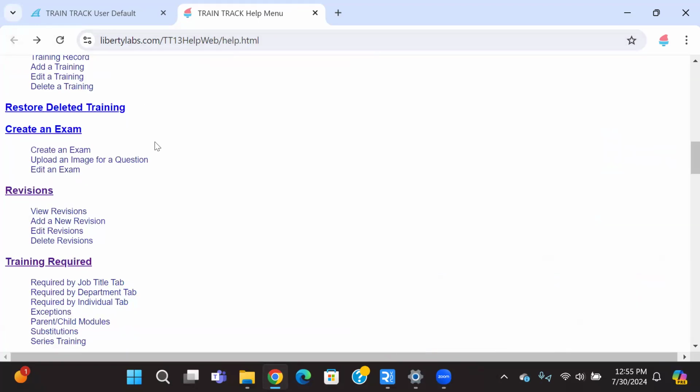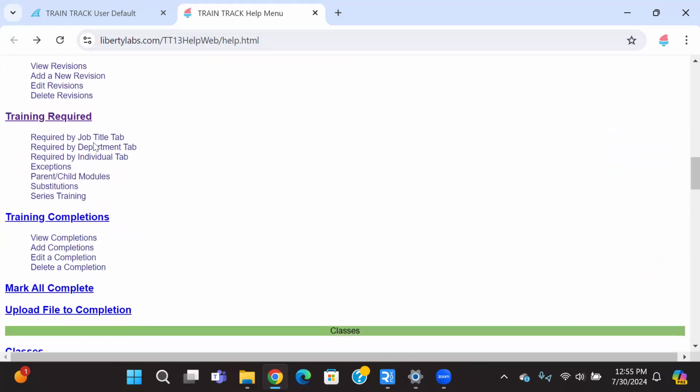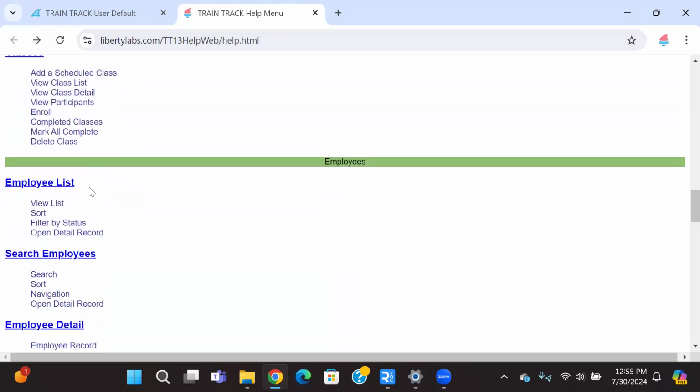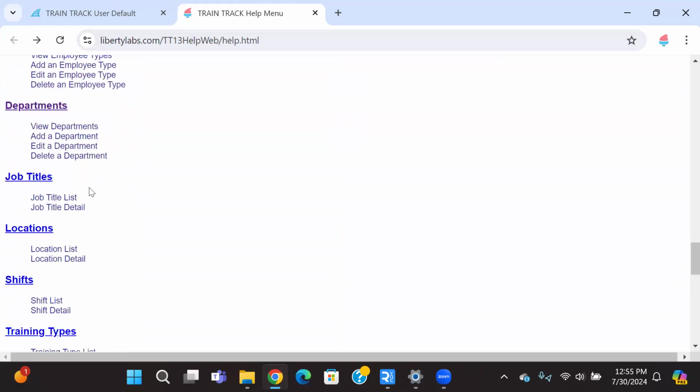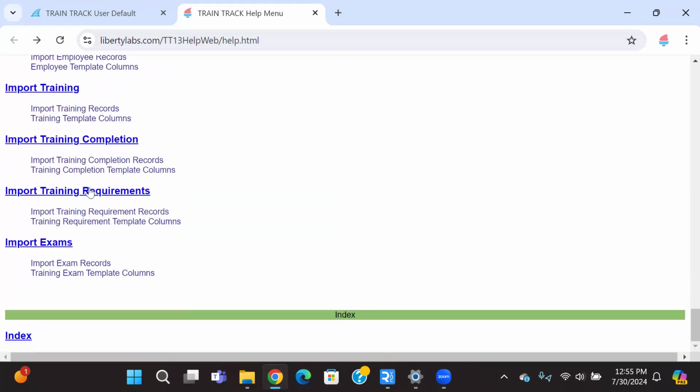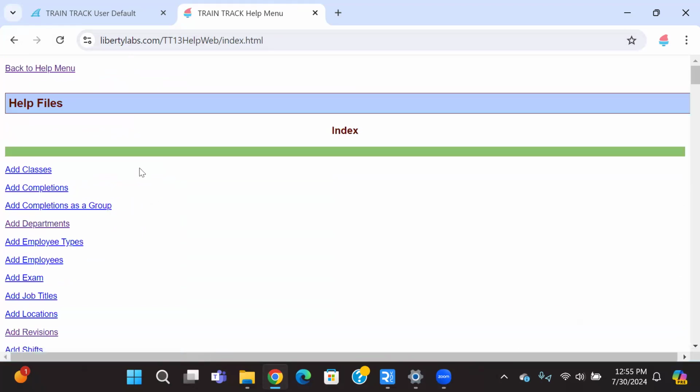If you're not able to find what you're looking for based on the category listed, if you scroll all the way to the bottom of this screen, you will see an option for index, and this will take you to a screen where you can find whatever help file you're looking for based on the keyword rather than category.